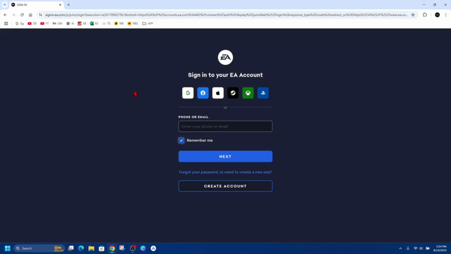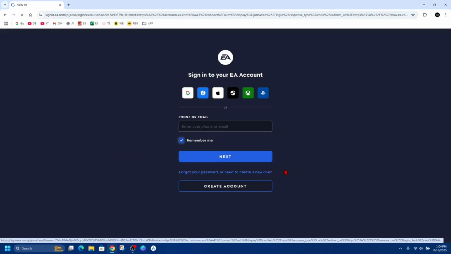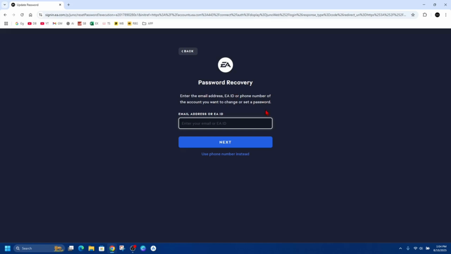Now, from here, we want to go ahead and click onto where it says forgotten your password or need to create a new one. Now, enter the email address, EA ID, or phone number of the account you want to change or set a password. So put in either one and then click onto next.